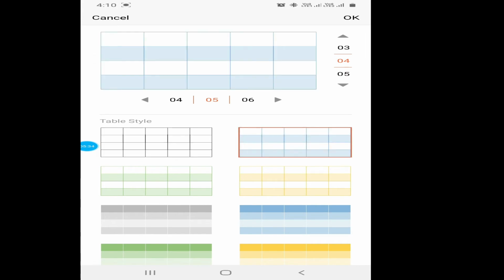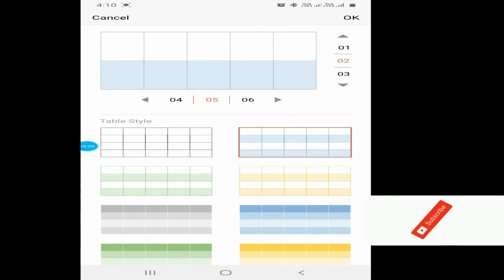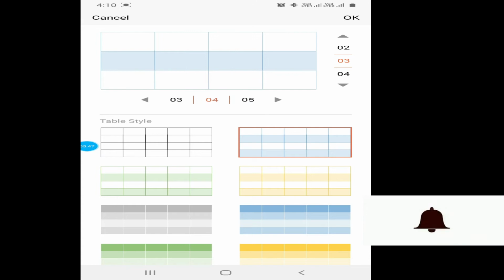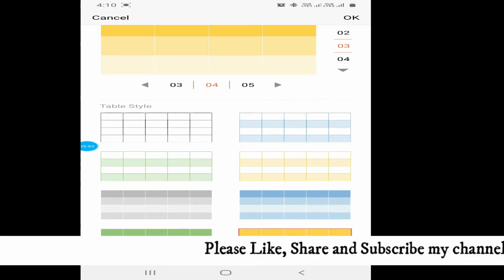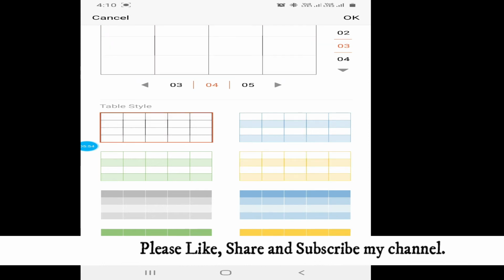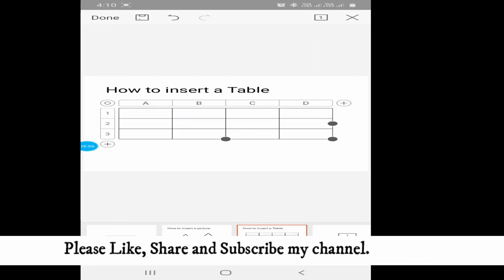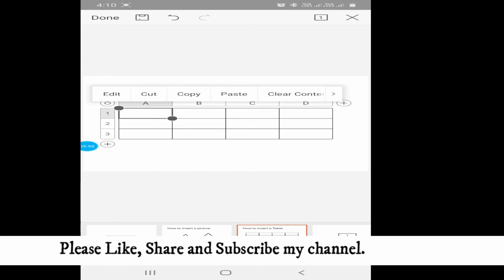In that you have a very easy way that you can select your own columns by just going up and down. Yes, you can see that now it is having 3 rows, and now I want to go for the columns. You can see that it is changing. Even you can select different color templates from here. I want to go with the simple. Just click on OK and it is done.